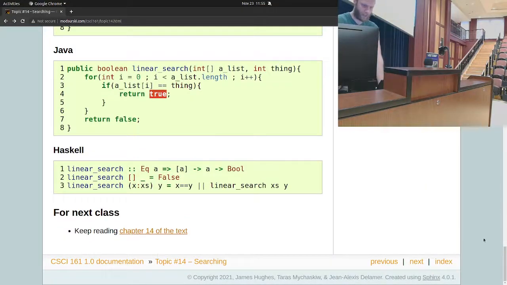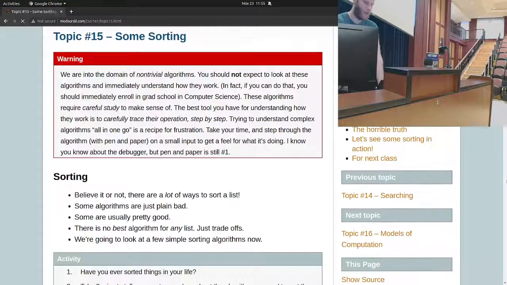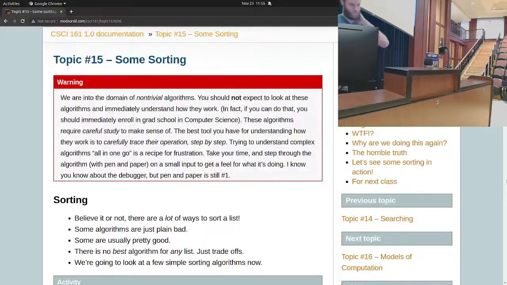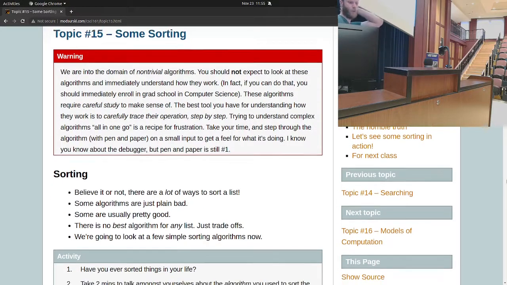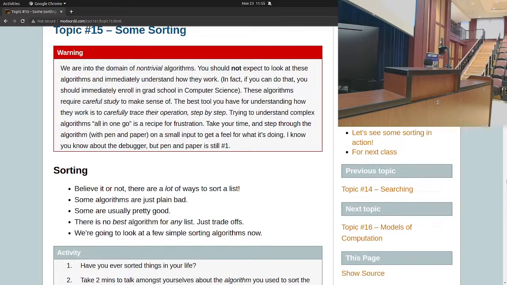All right, so the next topic, sorting. What's this warning? We're in the domain of non-trivial algorithms. You should not expect to look at these and have it be immediately obvious. There is zero expectation of that. In fact, there is a 100% expectation that when you look at the algorithms, it's not going to be immediately obvious. If it is, you're weird. If it is, and you're not a computer science major, transfer to computer science immediately, because that means you're really good at this, and you'll be rich.